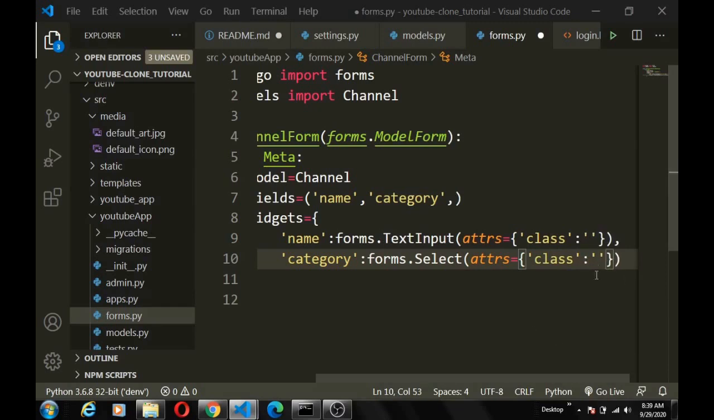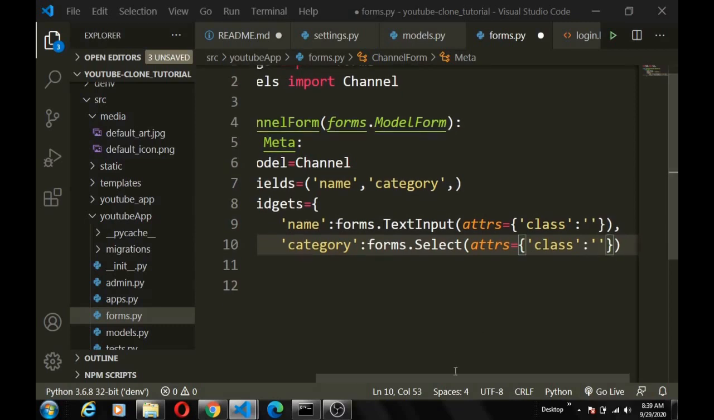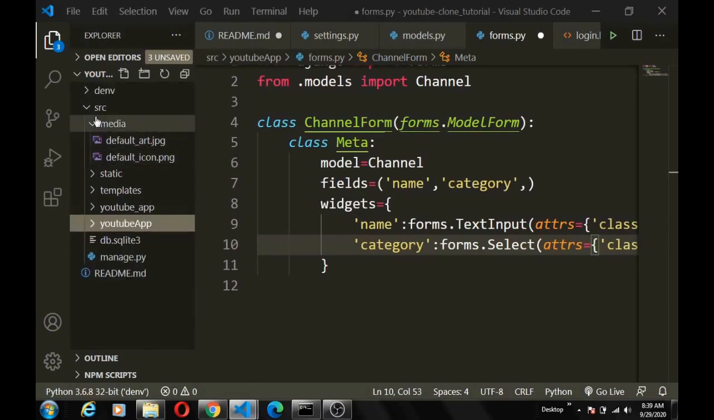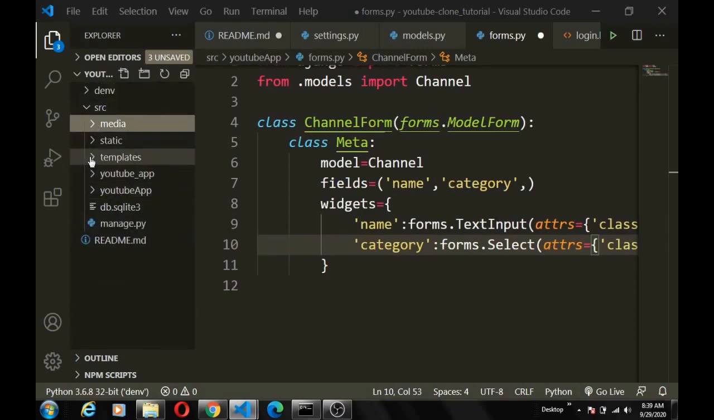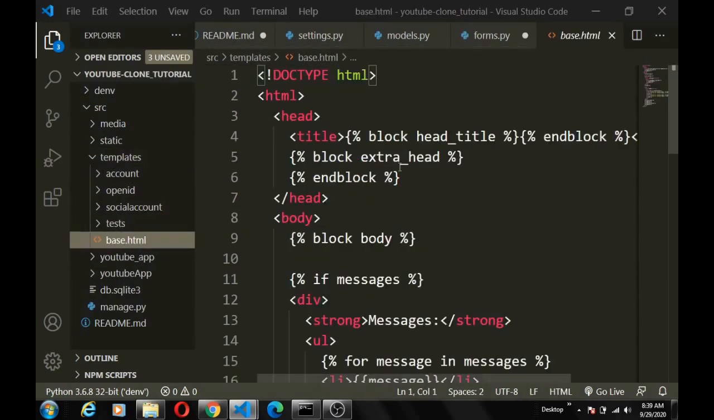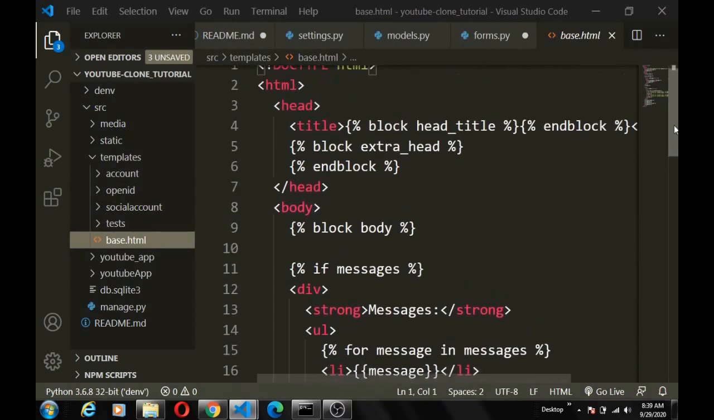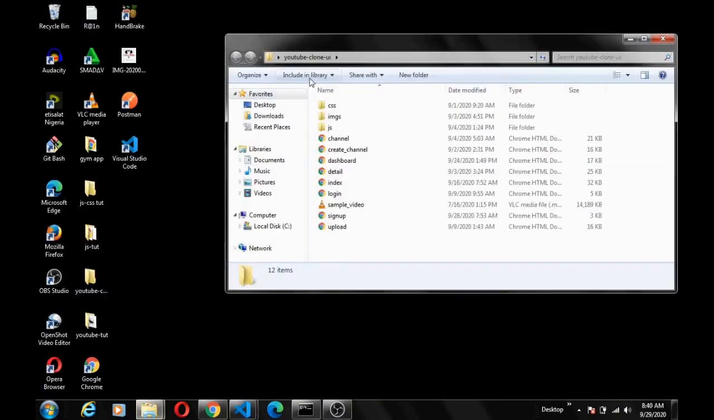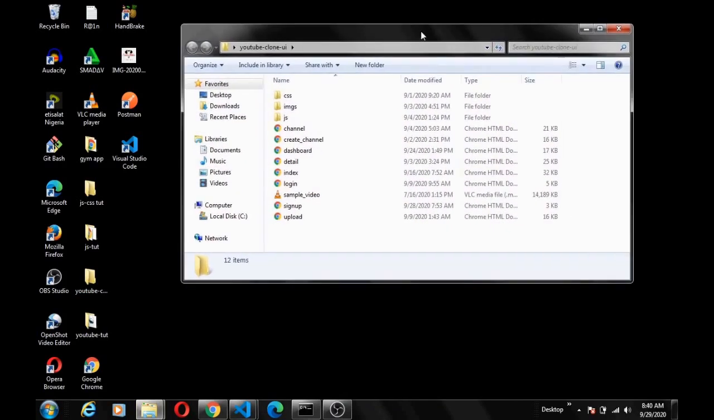Alright, so let's get the CSS classes from our templates, and then head over to our templates folder. Here we already have a base.html that comes with the Django authentication, so we're going to customize this so that we can use it for the whole of our project as our base file, so we don't have to create another base file. This is the templates for the different pages I've already designed for channel and create channel page.